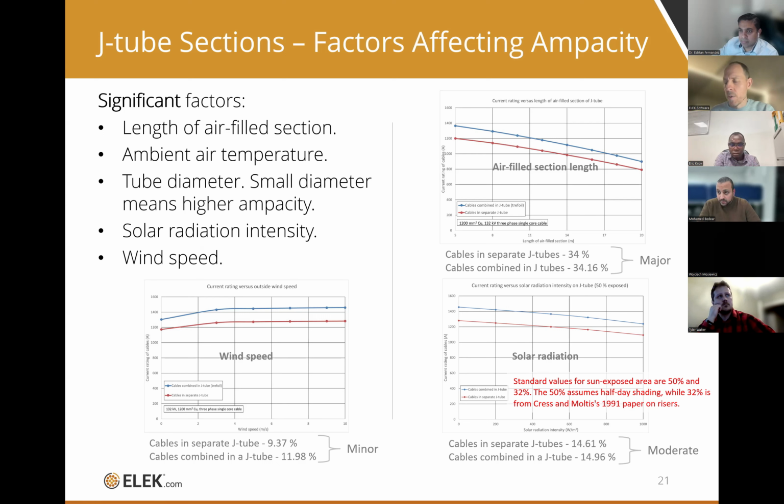Considering direct solar radiation exposure of the J-tube, you could expect a reduction in current rating of up to, in this case, almost 15%. And then on the left-hand side, this is a factor that has less of an effect, and that's wind speed.